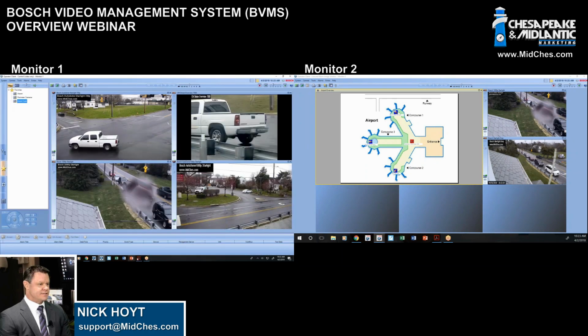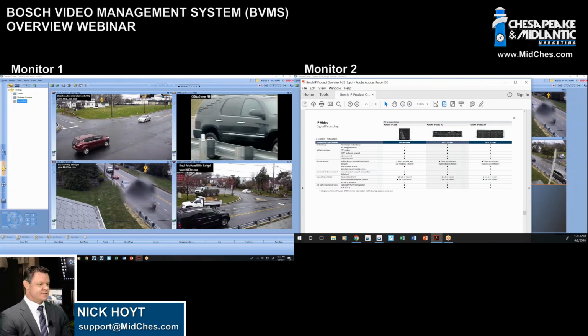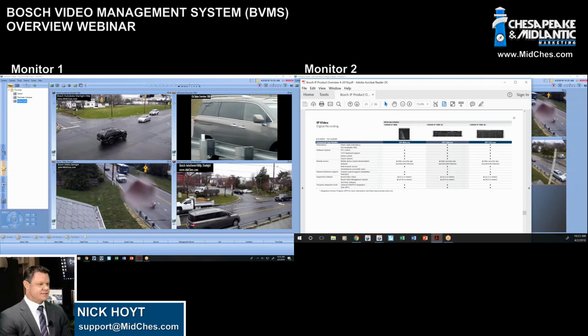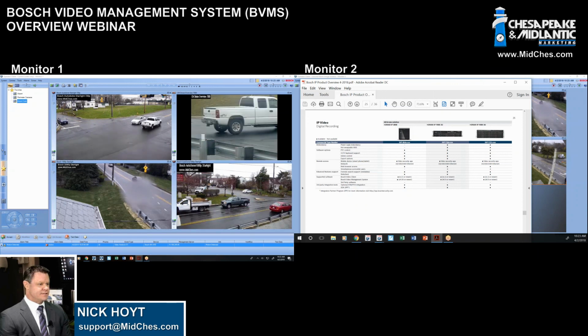Let me also show this. If you see this diagram, BVMS, how it comes packaged is interesting too. So we have these NVR all-in-one appliances. It's called the DIVAR IP 3000 and the DIVAR IP 7000. The 3000 is pre-licensed for 32 cameras. We kind of call it BVMS in a box.